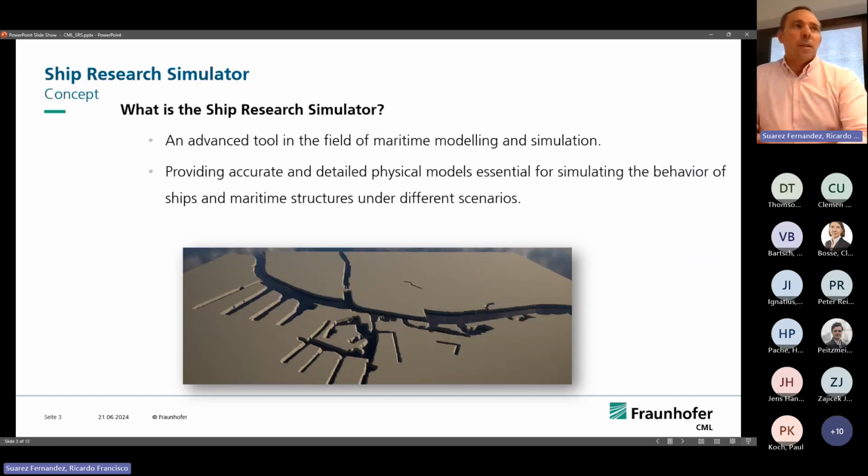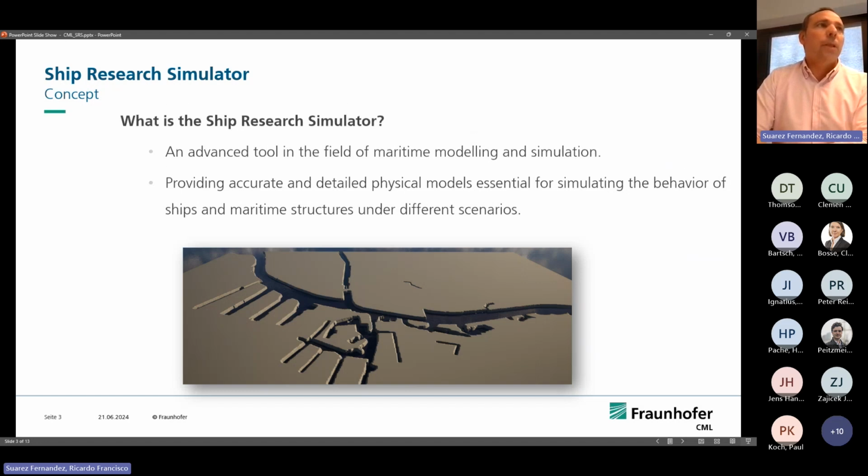Well, let's start by defining what the ship research simulator is. Since last year, Fraunhofer has decided to invest in a research simulator to carry out maritime and model simulations. And these simulators are going to be based on high accuracy hydrodynamic models to represent, with the best accuracy, the performance of ships under different scenarios.